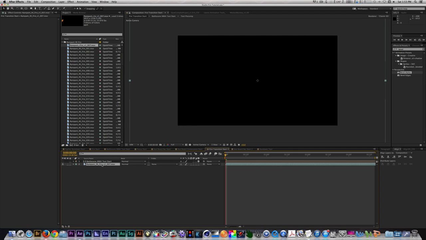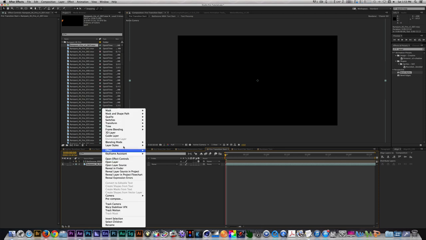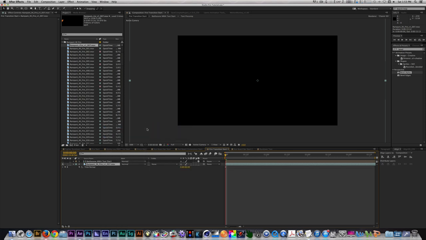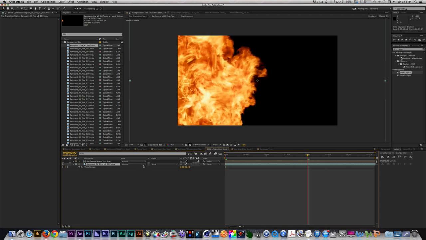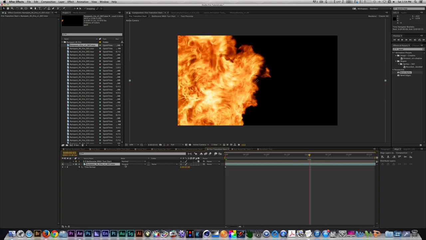With the Rampant Fire Clip selected, right-click, go to Time, and select Enable Time Remapping. Now, since our clip is longer than the length of our composition, we're not going to see the second keyframe, but that's okay. Let's go to the 2 second mark. And let's create a keyframe for that. Move that keyframe to the 14 frame mark.